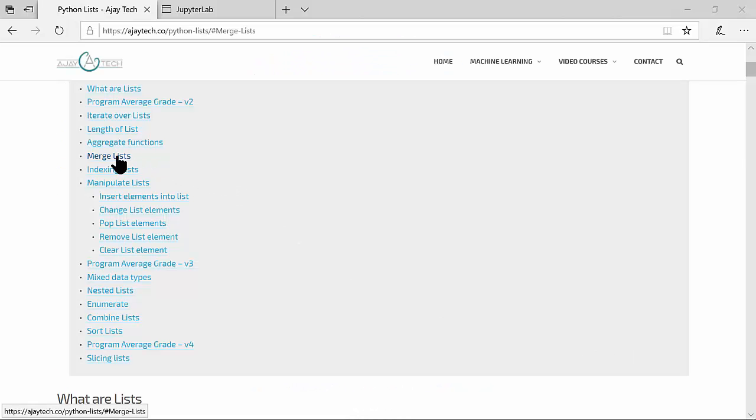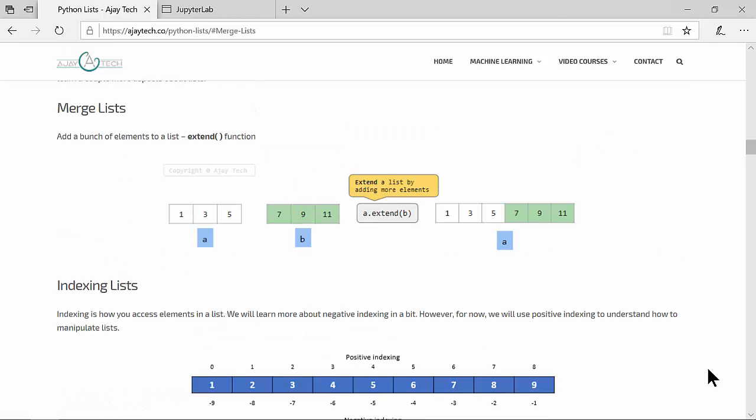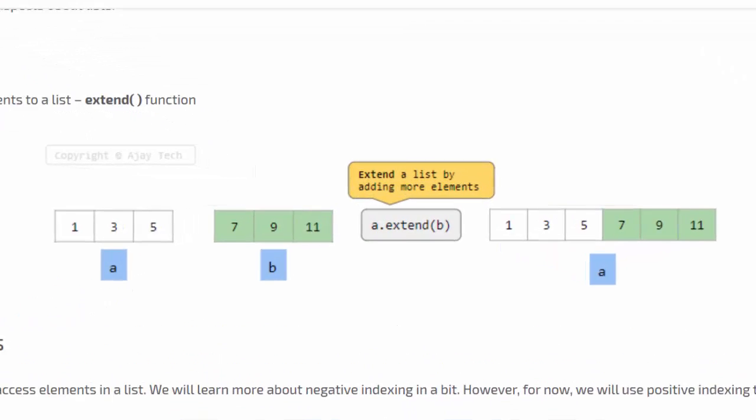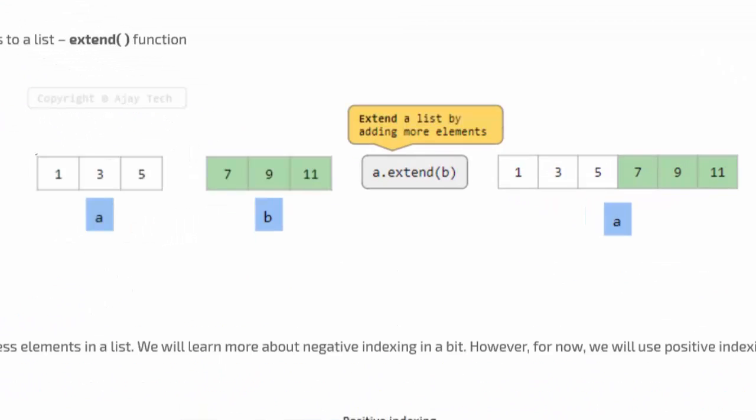Now let's move on to merging lists. How to merge lists? Say we have two lists. List A is the numbers 1, 3 and 5. List B is the numbers 7, 9 and 11. So the first three odd numbers and the next three odd numbers. We want to merge these two lists into one big list of odd numbers, the first 6 odd numbers.